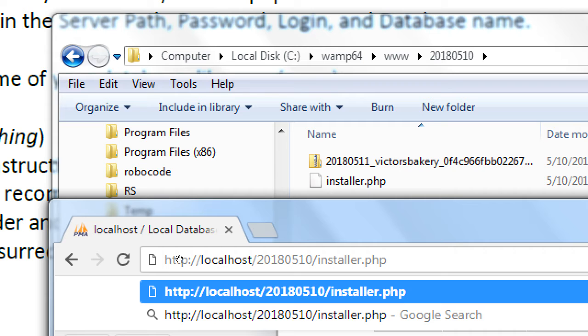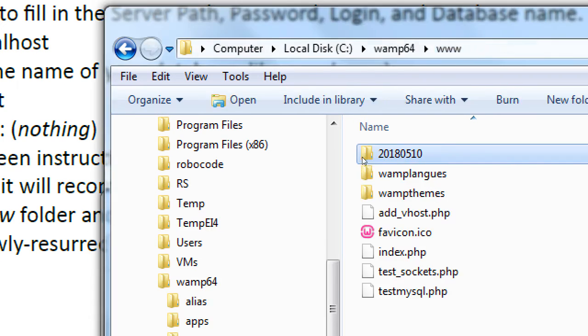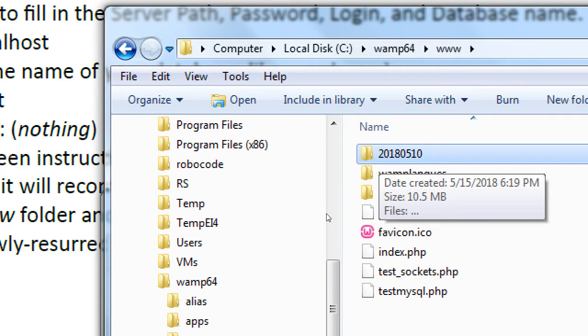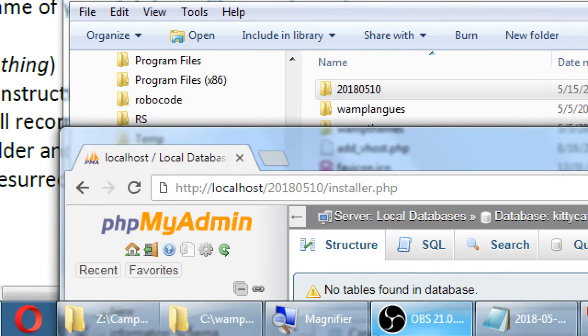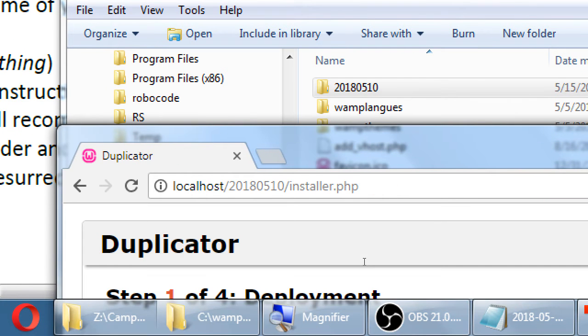Question? So the folder name, not the file. The folder name, exactly. So in the WWW folder, I have a folder called 2018-05-10. That's what I'm going to type in the address, because when I type that, that's when it shows me the duplicator screen to do the next steps. So let's pause right here. We need to be sure that we're seeing this duplicator screen when you type your address. Is that working? Anyone need a little help on that?